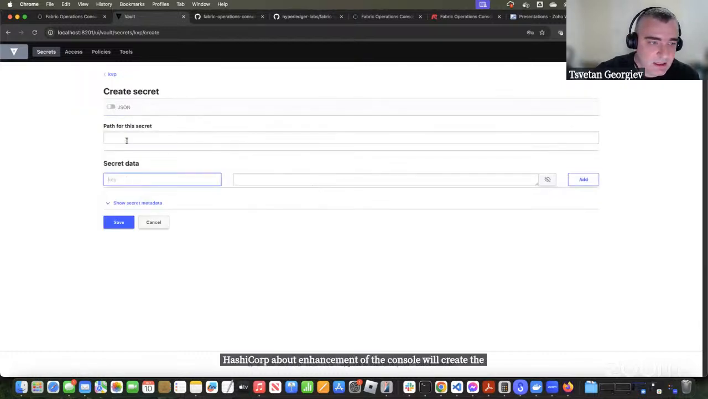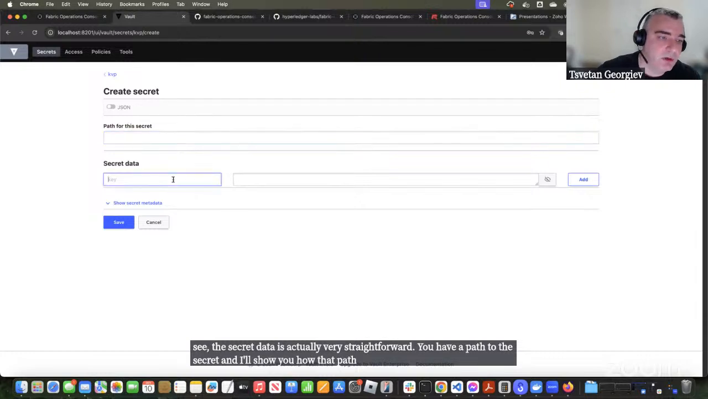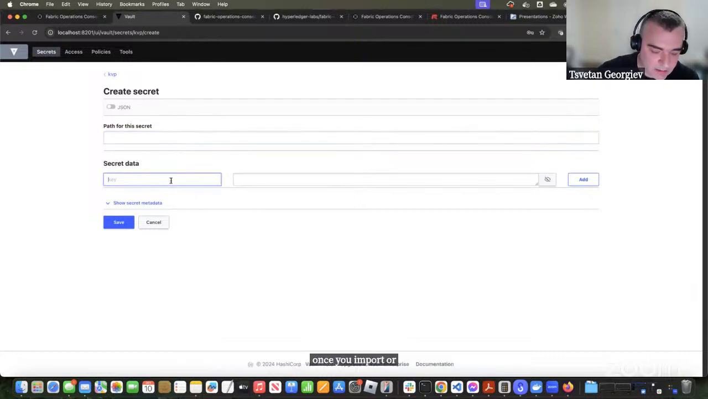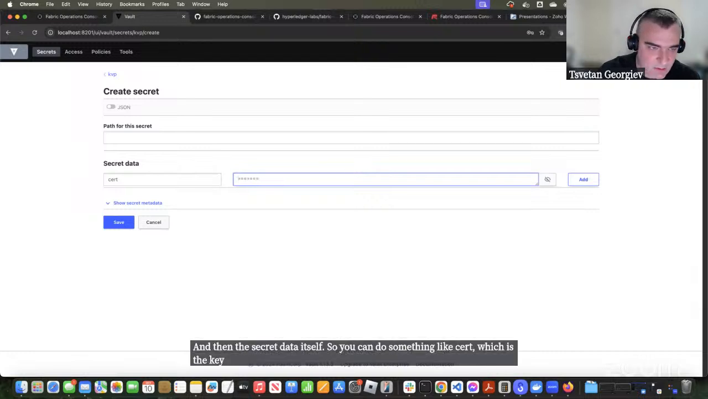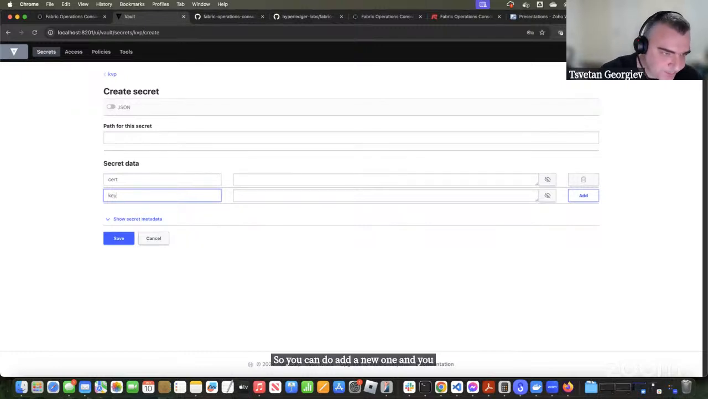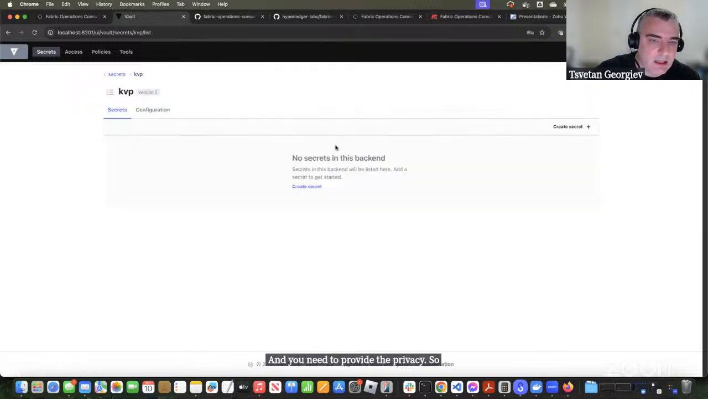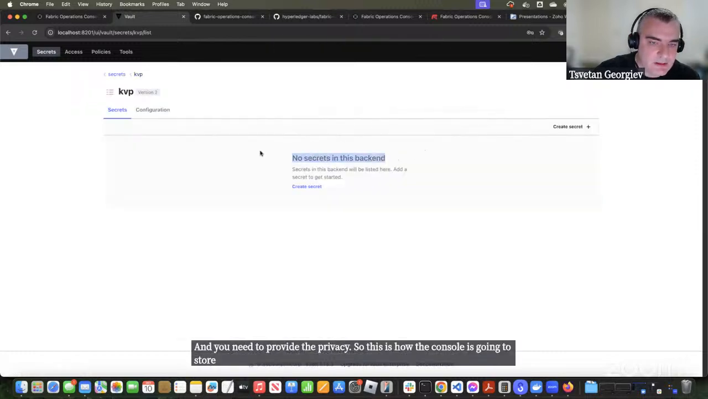And as you see, the secret data is actually there. It's very straightforward. You have a path to the secret, and I'll show you how that path gets created once you import or create an identity inside your wallet. And then the secret data itself. So you can do something like cert, which is the key, and then you do the cert itself. So you can add a new one, and you say it's a key, like a private key or something. We will take a look at that in a second. And you need to provide the private key. So this is how the console is gonna store the identities of the wallet inside Vault.